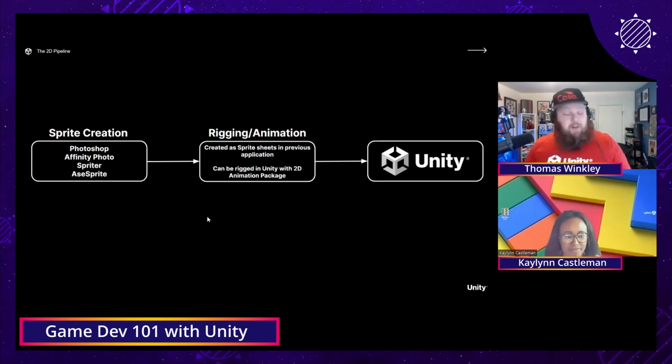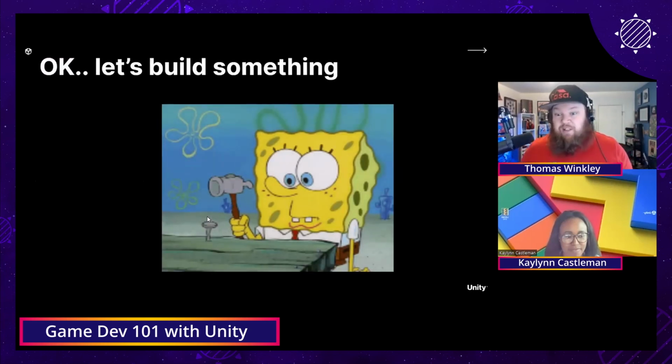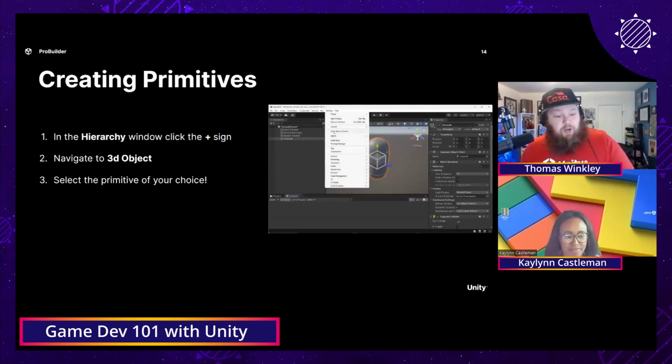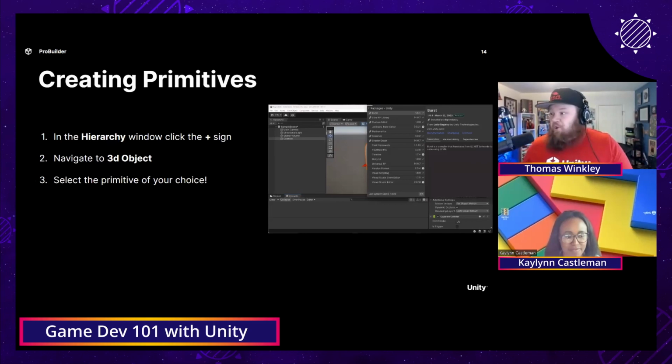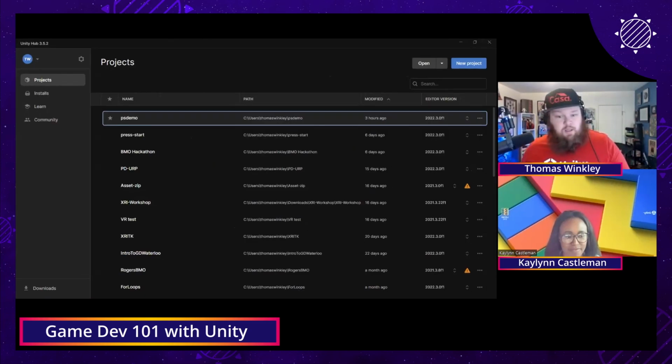So now that we've kind of gone over that primer, let's actually jump into building something. Let's create something for real. So I already have a Unity project open, but just in case you don't, let me show you how to do that really quick. So I'll pull up the editor to make sure my screen share is correct.